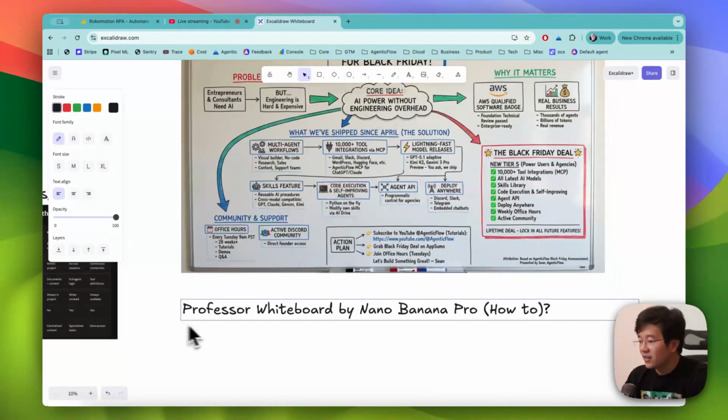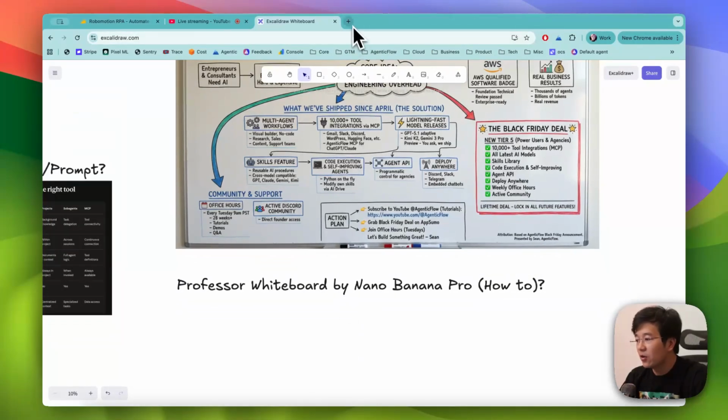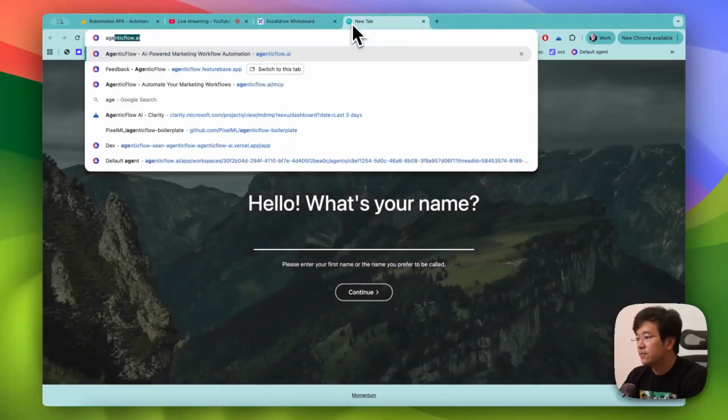So for this one, let me show you how it is done. I actually released another video on this already, but I think it is good to show everyone how it is created. So let me go open AgenticFlow.